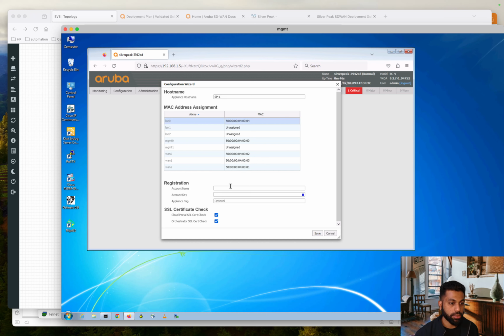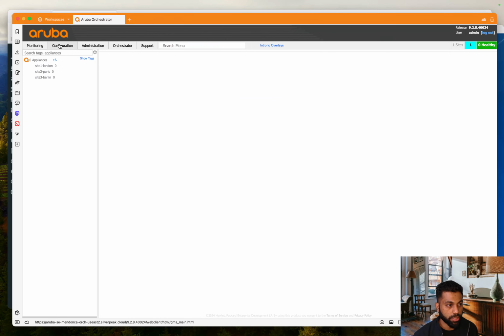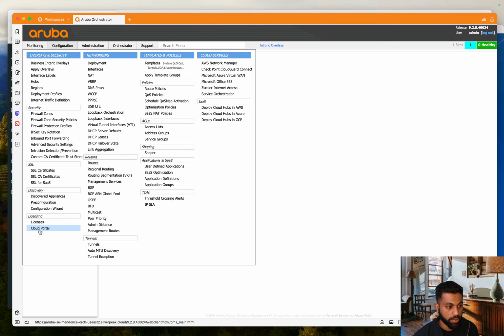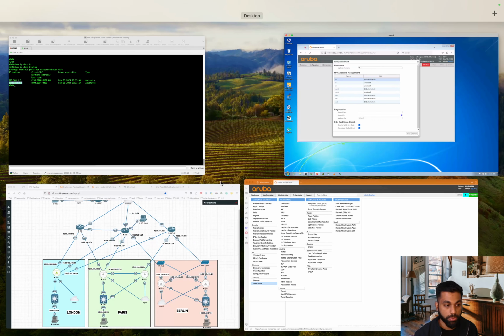That's it. The next thing we need to do is go to our orchestrator, and under configuration you have something called cloud portal. From here you can get your account name and account key. I'm going to pause the video here and get these details, and once you get them you have to paste them over here. That's it. Once you paste them there, you just need to reboot the machine. So let me go and get those details.